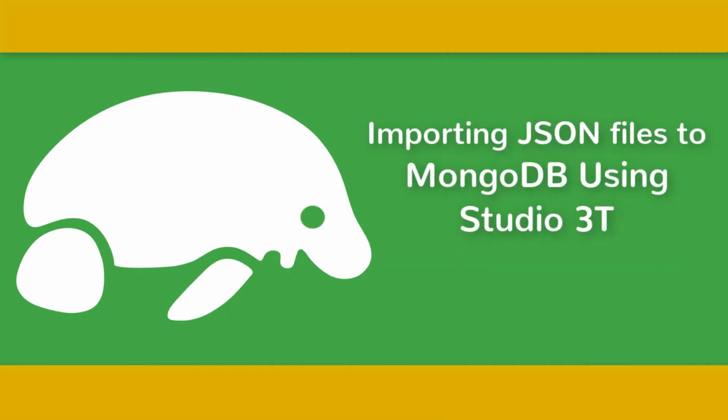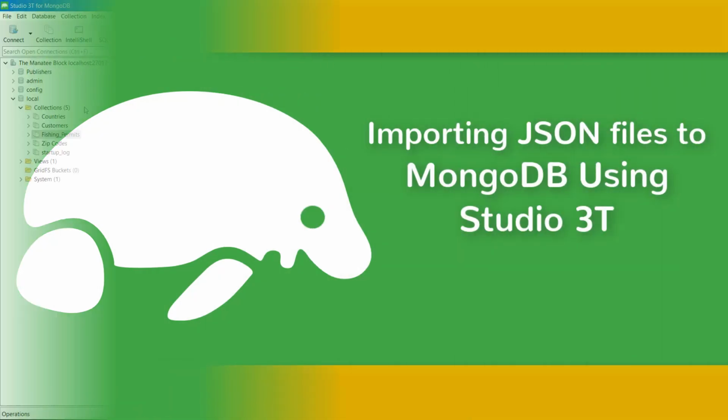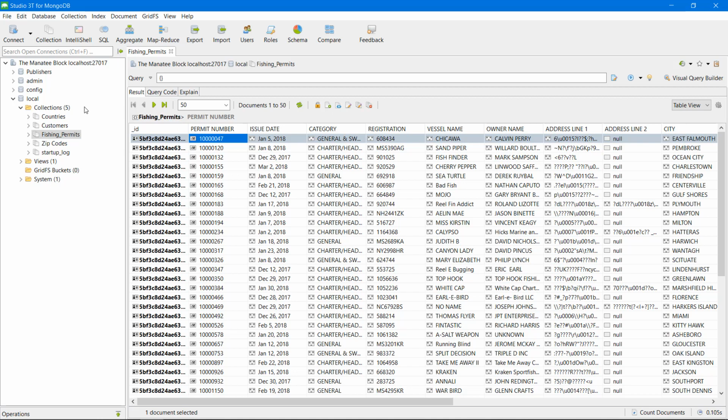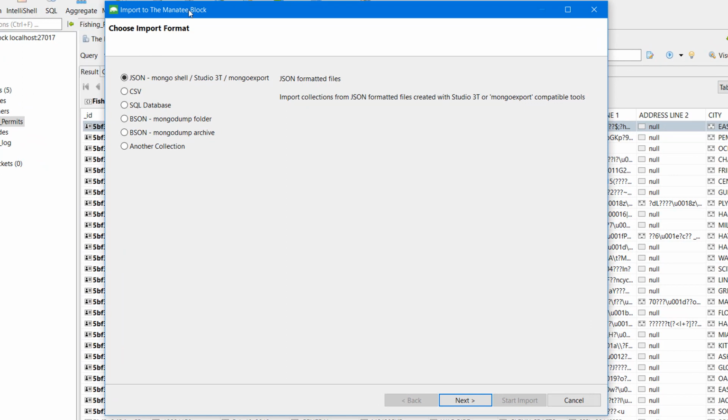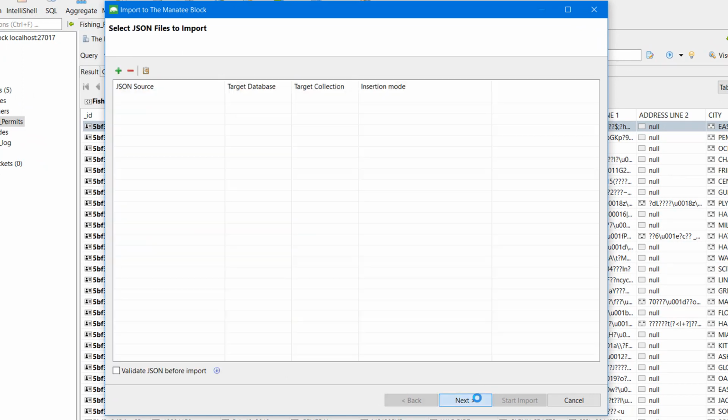Importing JSON to MongoDB. To begin importing JSON files to MongoDB, you'll need to have Studio 3T open and connected to a MongoDB connection. To access the import wizard, click Import from the global toolbar. Take the JSON box as the chosen import format and hit Next.